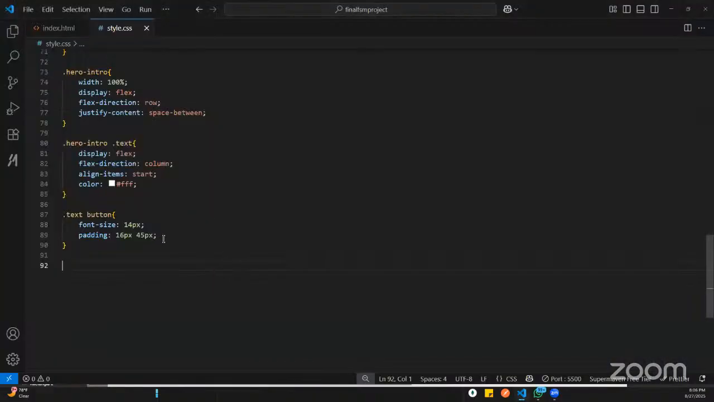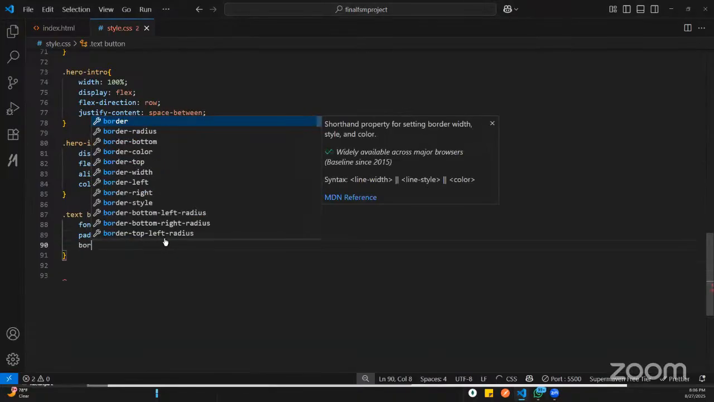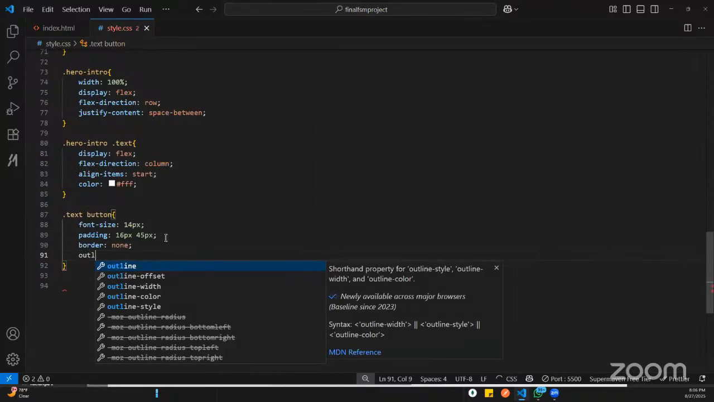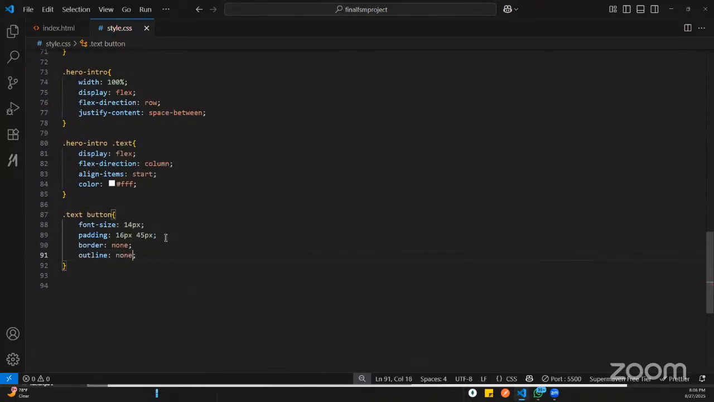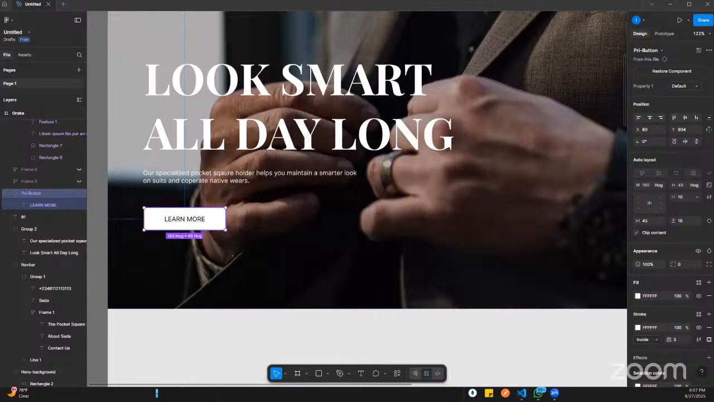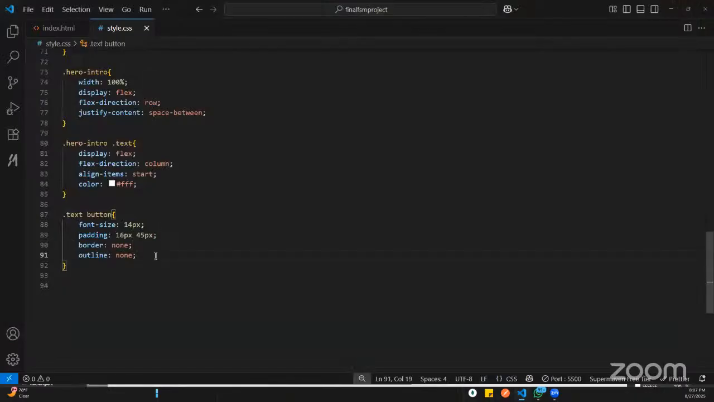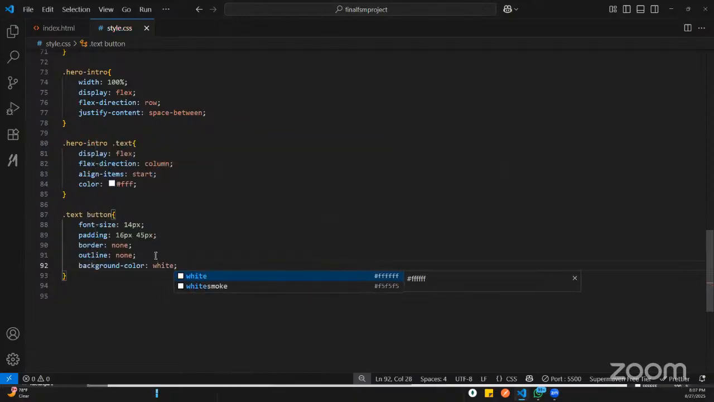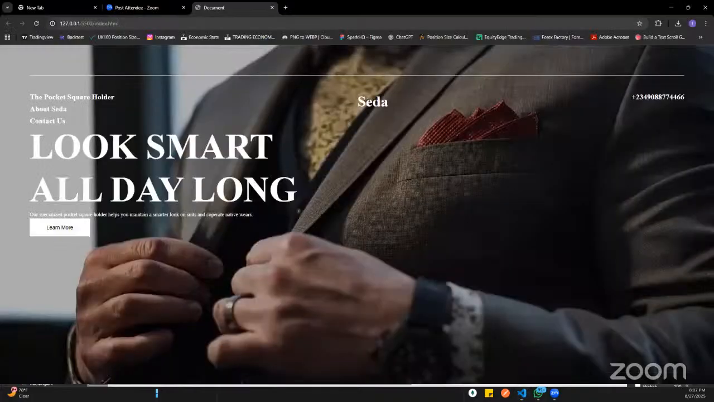All right. So button by default have border and outline. So I'll say border none. I don't want any border. And the outline as well, none. Now, what is the background color for the button? It is white. All right. So we can add here and say background white. Perfect. We can see we have it almost complete.